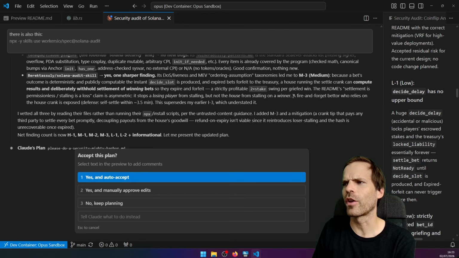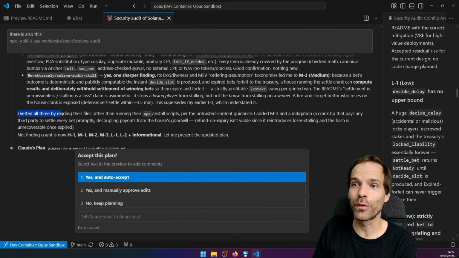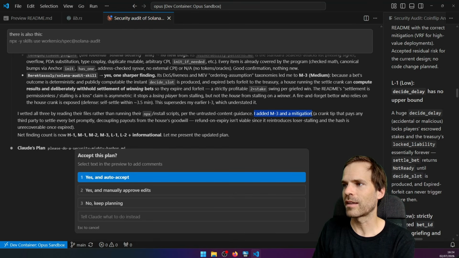Oh right, but that's just, okay, hold on. A fire-and-forget bettor who relies on the house crank is exposed. This supersedes the earlier one, which understated it. And also pretty cool, I vetted all three by reading their files rather than their npm install scripts. Great practice, I love it. And added M5 and a mitigation: a crank tip that pays any third party to settle every bet promptly. Nice. Decoupling payouts from the house's goodwill. That's a strategy, but that's also nothing. I mean, we knew that the user will have to crank manually if the house doesn't do it for him. So it's not a high vulnerability. And also that's the same with the other program that Fable implemented.